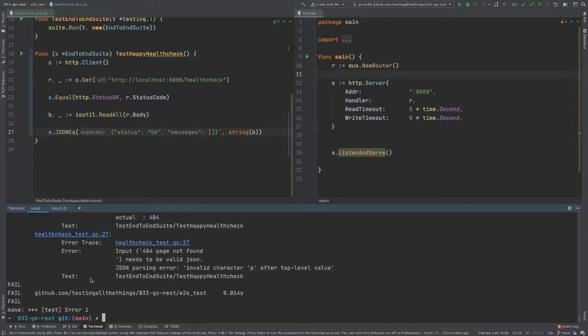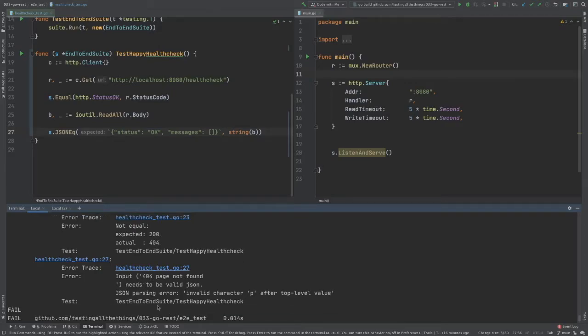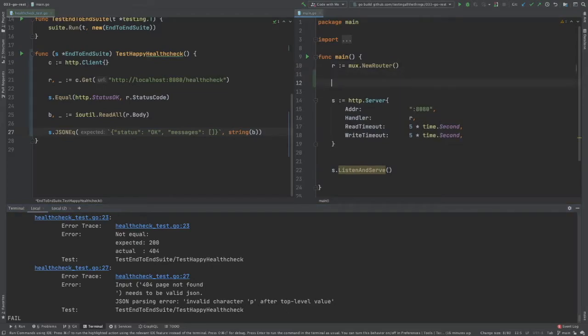We sped through the run, but we'll look at the assertions now. So we expected 200, but we got a 404, and we didn't get any valid JSON back to do a comparison with. Let's start by solving the first of our problems, and then we'll look at the second one. So the first one is we got a 404 back when we're expecting a 200. Well, if we look over here on the right hand side, our router doesn't handle any routes, so let's set up a route for ourselves.